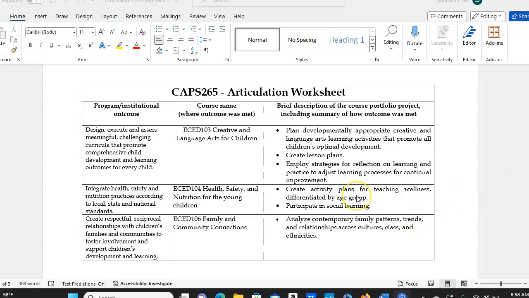The next program institutional outcome would be integrate health, safety, and nutrition practices according to local, state, and national standards. The course name where this was met was ECED 104, Health, Safety, and Nutrition for the Young Children. Create activity plans for teaching wellness differentiated by age group, participate in social learning. This also happened in the workplace at the daycare, helping my mom. Going in the kitchen, getting healthy and nutritional foods together for the children.